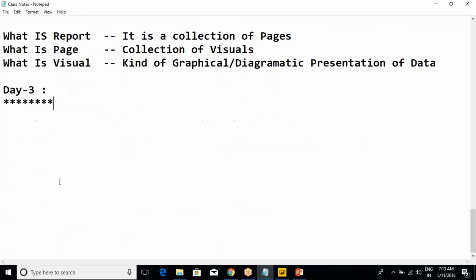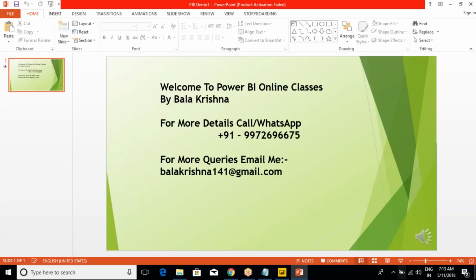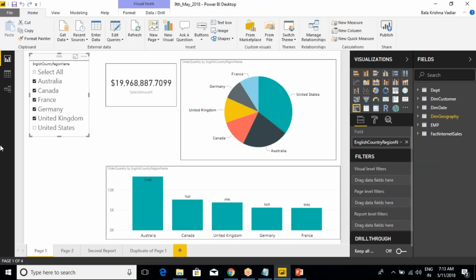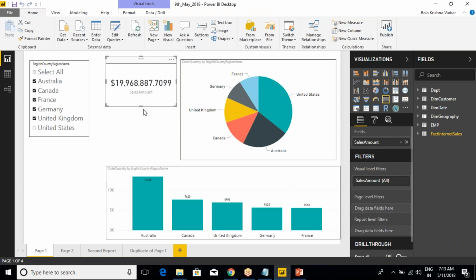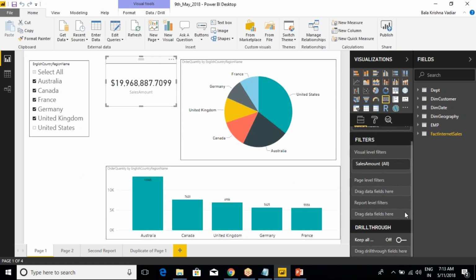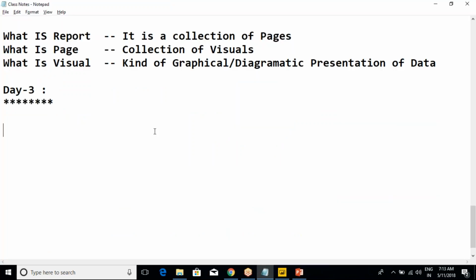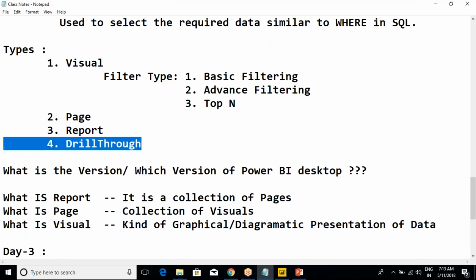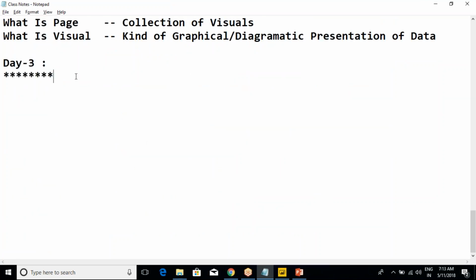So now today, we will try to understand more options. First we will try to finish the drill through filters. Today's topic is to continue with the pending topic, drill through filters.